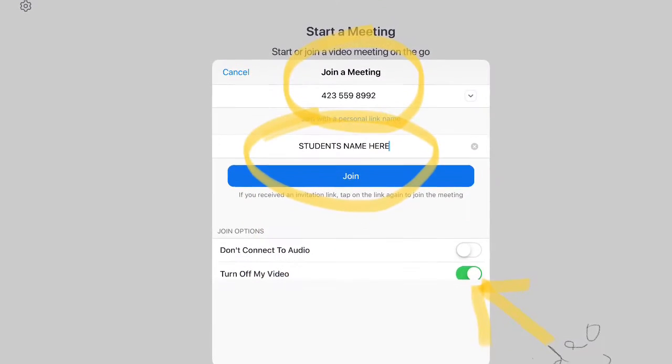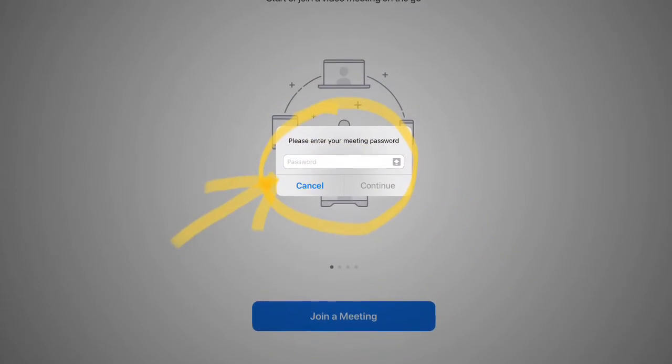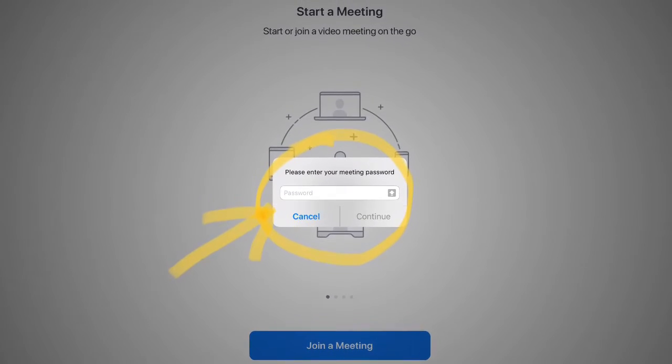Once you get there, you're going to put in the meeting ID and change to the student's name. Next, it'll ask you for the password. You'll put in the password for the meeting.